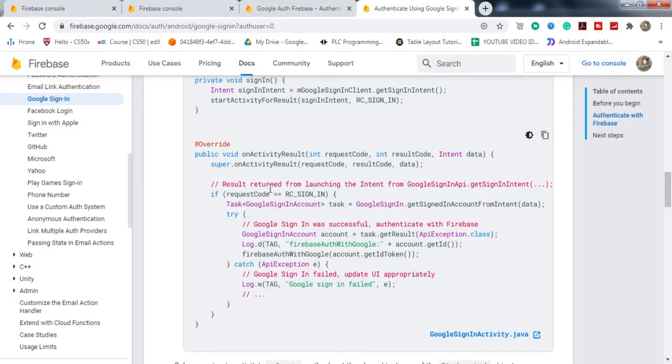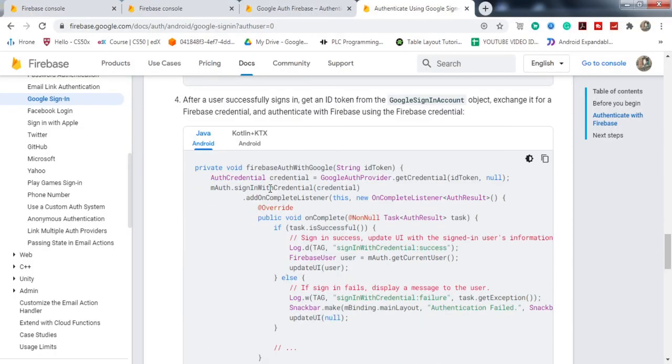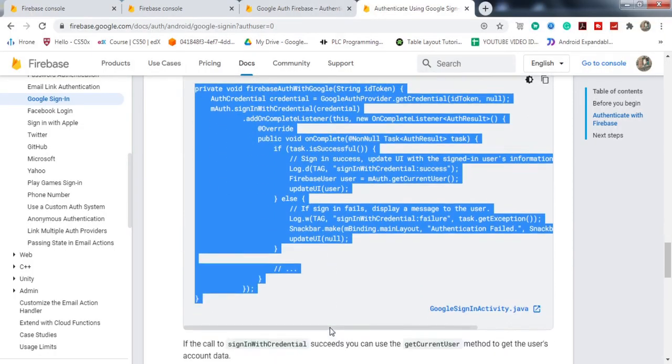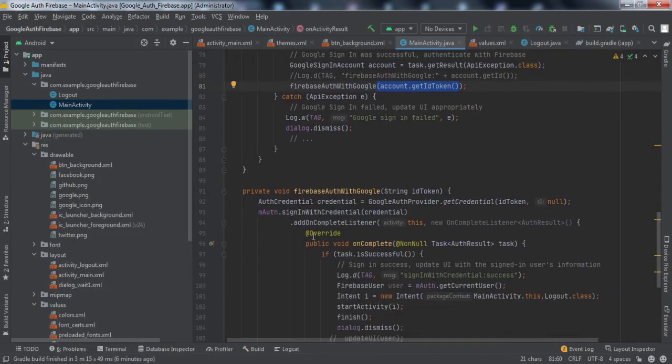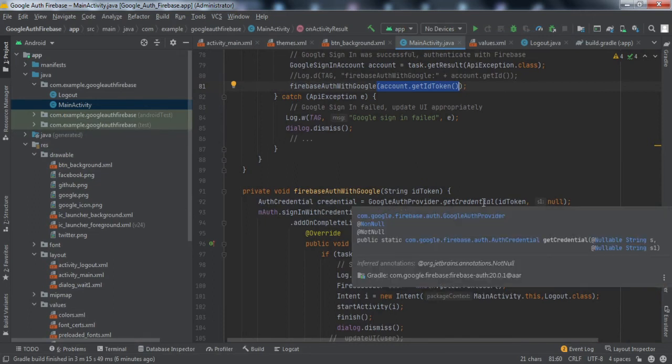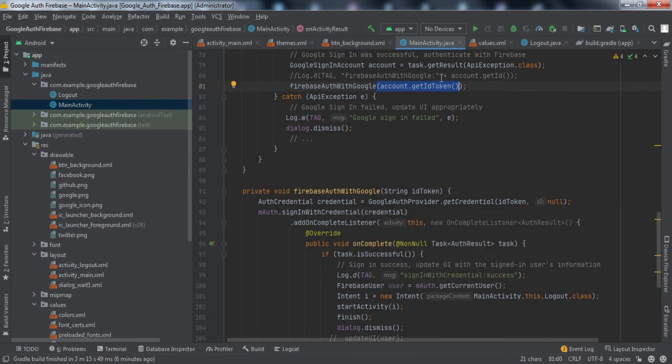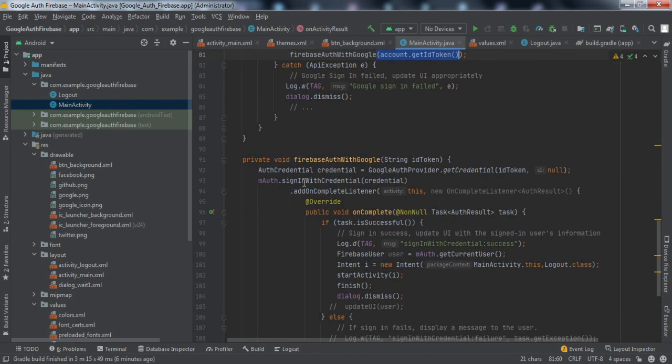This method is also defined in this document, right? We have simply copied this. What this method does is it gets the auth credential, GoogleAuthProvider.getCredential, right? By using this ID token which we have passed here. Then it will call mAuth.signInWithCredential. So it will sign in with the credentials that we have got from the user here, passing the credential.